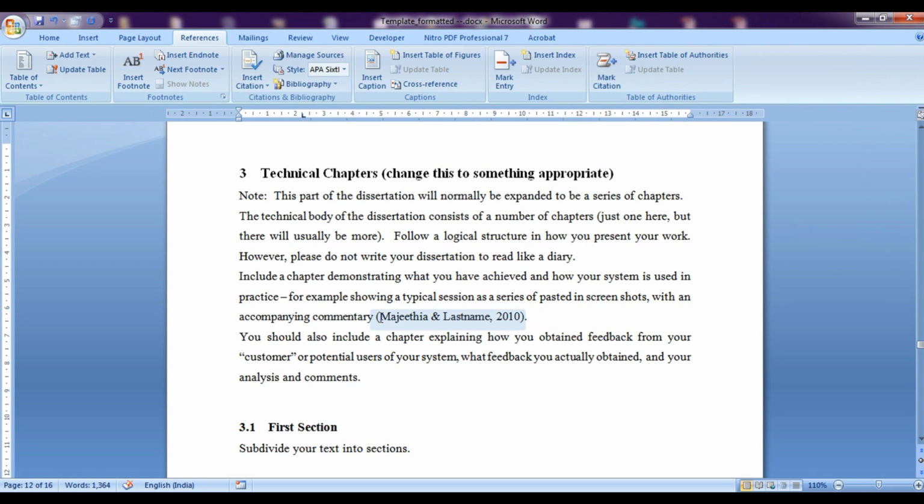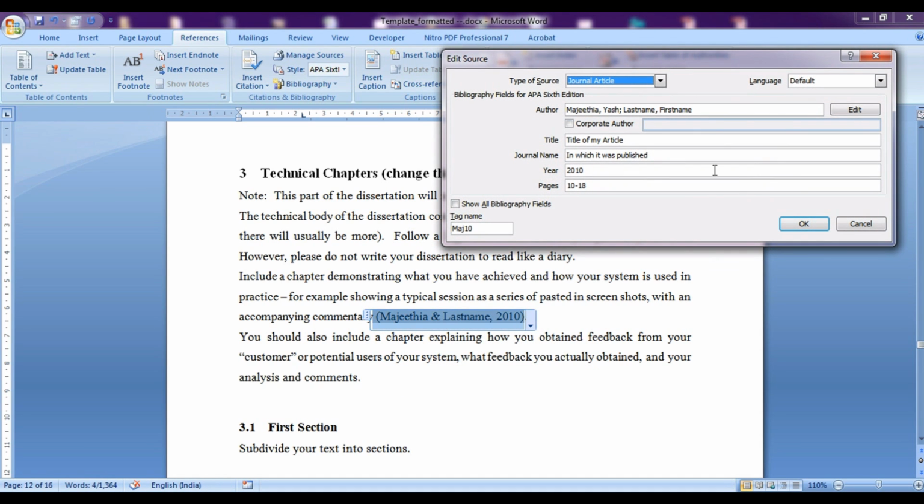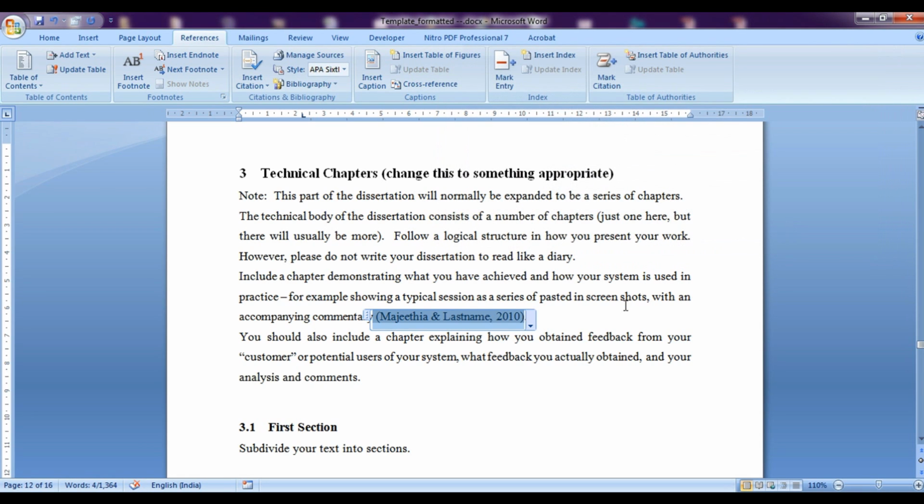So you can see here the last name and 2010. When you move your mouse over it, it changes its color and comes in this format. So you can tell that this has been cited, and if you want to edit it, you can go directly into citation options, edit source, and edit whatever you want. So this was entering citations in Microsoft Word.